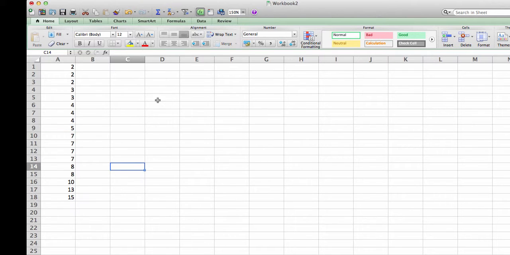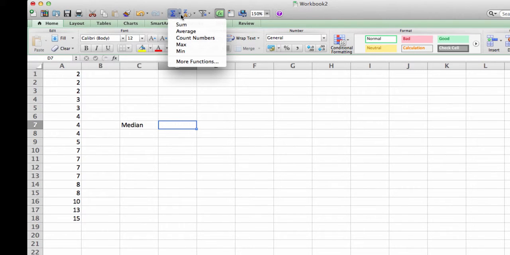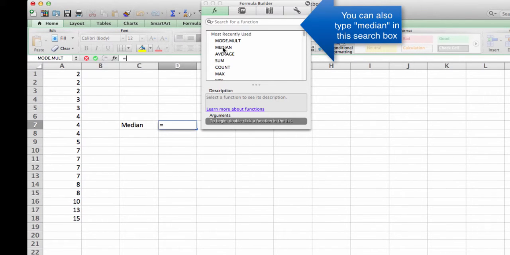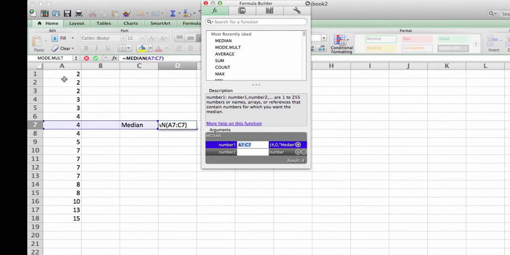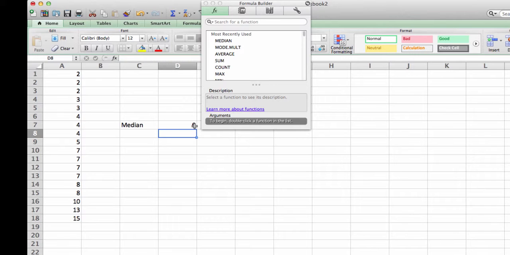Now, I can also show you another way to do this. Let me type the word median, and next to it in Excel, I'm going to go up to the formula bar. This represents the formulas, and I'm going to go to more functions, and there is the median right here. So I'm going to click on that. And now I'm going to select A1 down to A18 and then hit enter. And look, it gave me my answer, median.